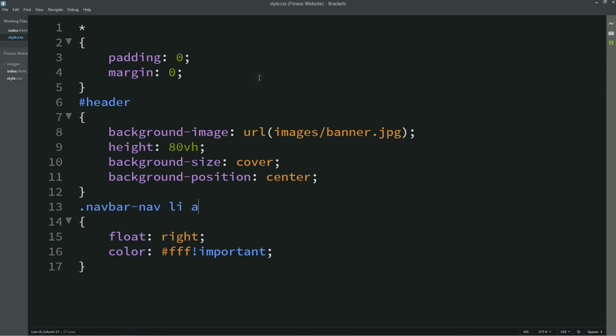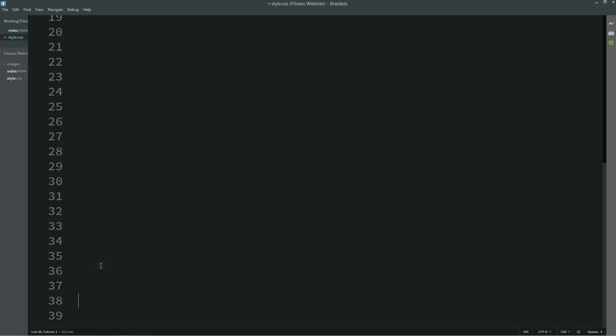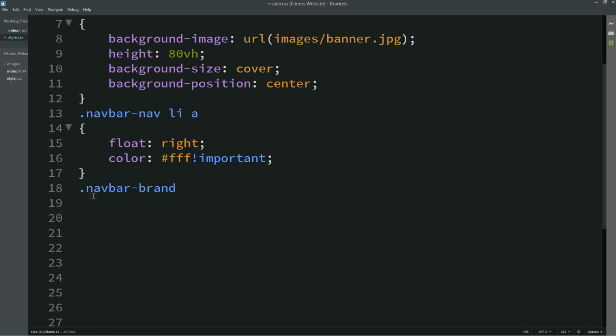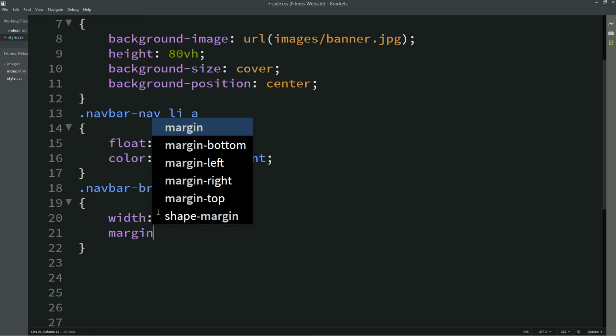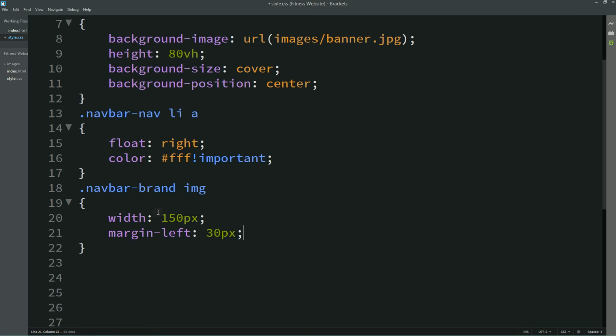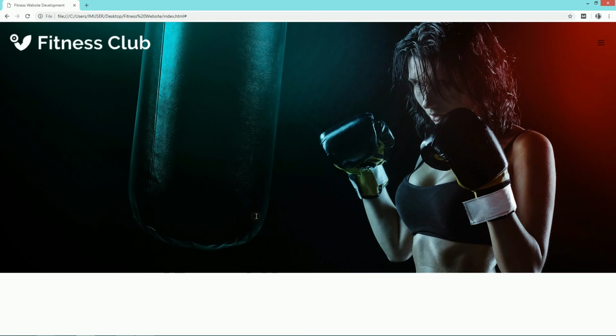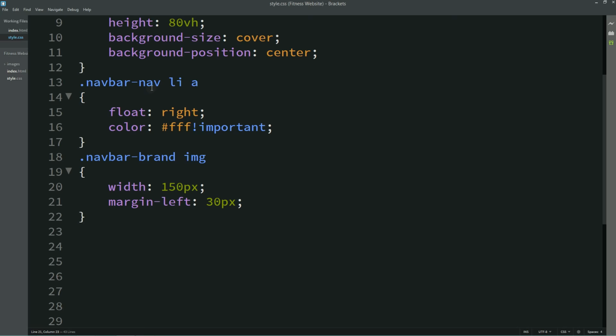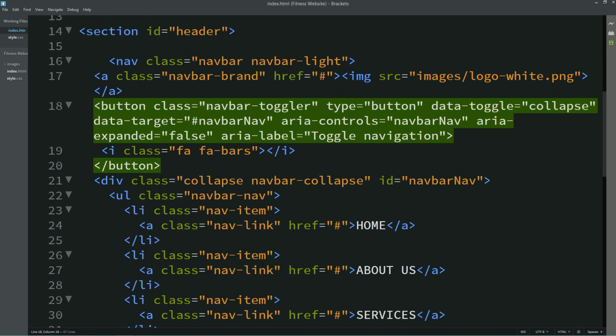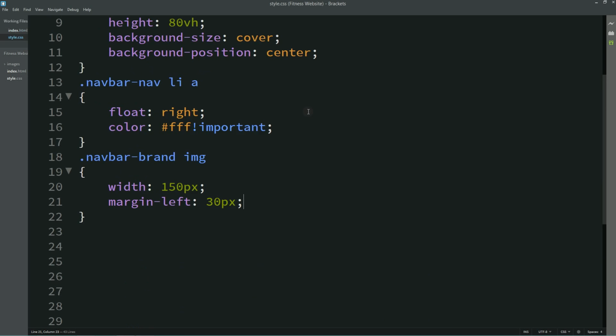Now I'll resize the logo size. Okay, for that I'll copy this class name, paste it in the CSS file, and after that I'll write img and width will be 150 pixel and some margin from left side 30 pixel. Now refresh your web page and you can see a small logo here. Now I'll copy this toggler class, paste it here. The border will be none.